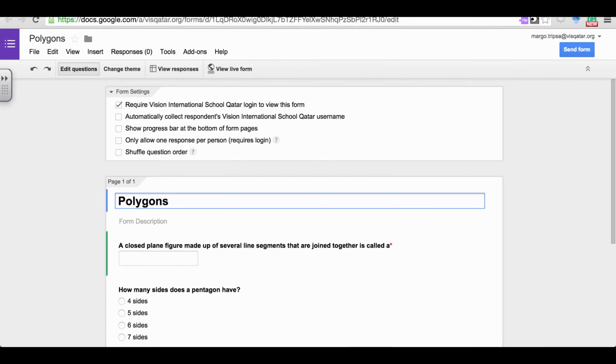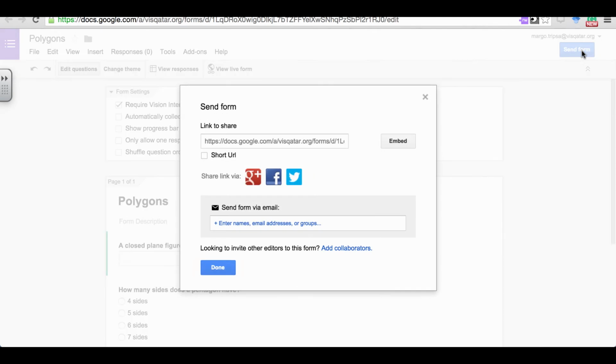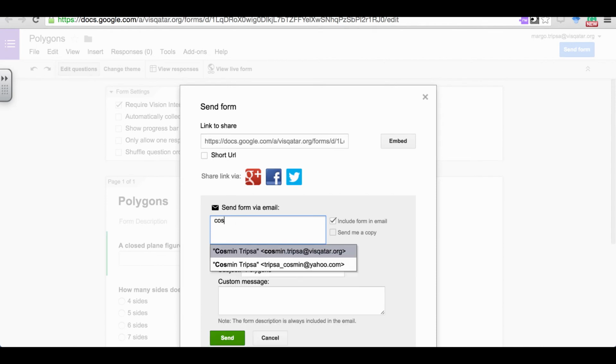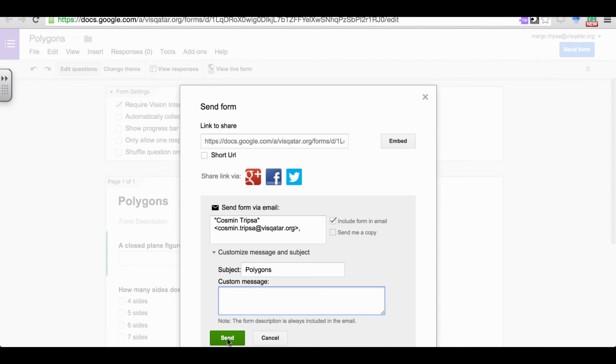How do you send the quiz to your students? If you look in the top right hand corner, you will see a big blue button that says Send Form. If you click on it, it will pop up a little dialog that allows you to send the form via email. If you have a Google group address, you can type it in here, or you can copy this link and share it with your students via Google Classroom, blog, sites, whatever platform you are using. So if I want to send this one to Cosmin, for instance, you can add a custom message if you want and just hit send.